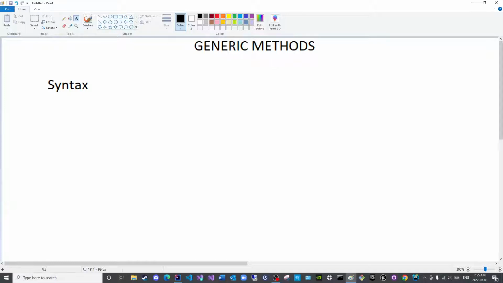Now, if you recall, generic methods are used to add flexibility to the creation of methods. Instead of creating multiple overloaded methods, you can simply create one generic method and pass whichever data type you wish to that method easily and quickly.